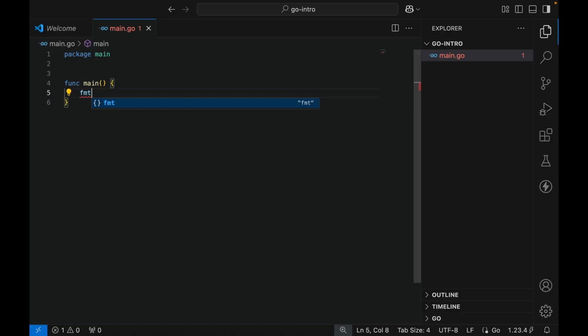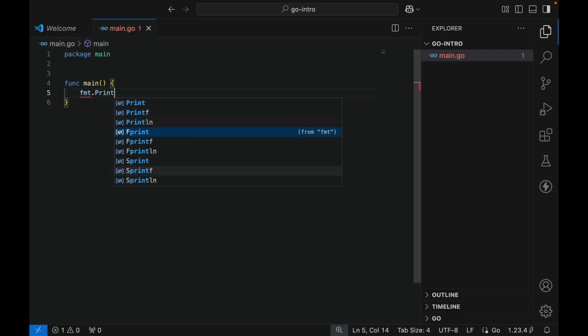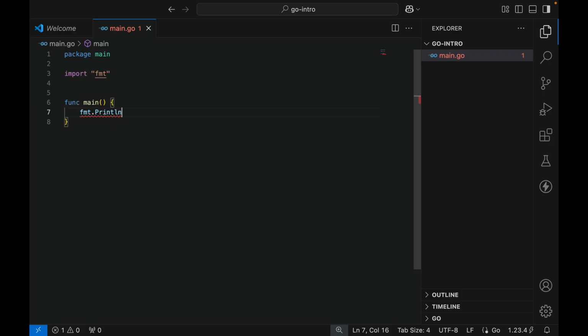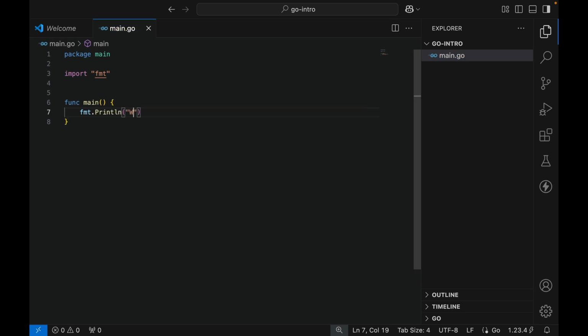I'm going to import a package called fmt, and use fmt.Println. This package, what it does is to print to the console. That's the function of this package. It's just to help print to the console. I'm going to print: Hello, welcome to Golang basics, and that's all that I want to do.